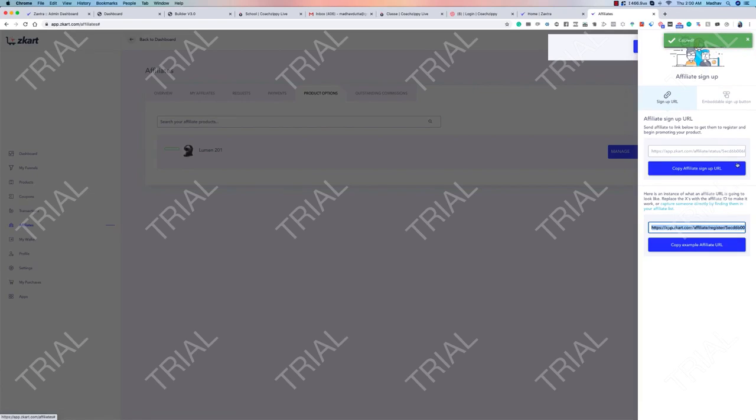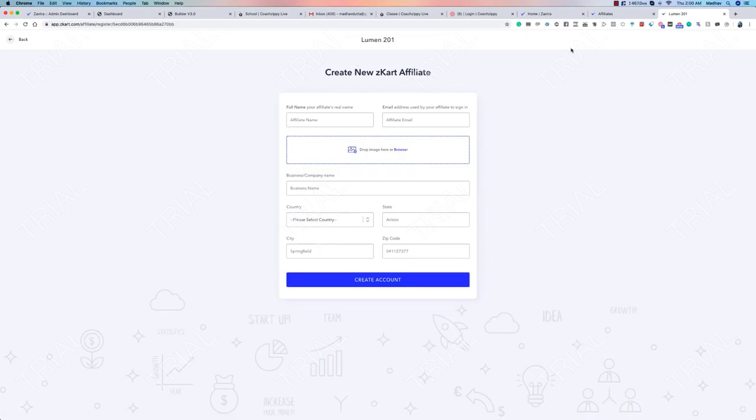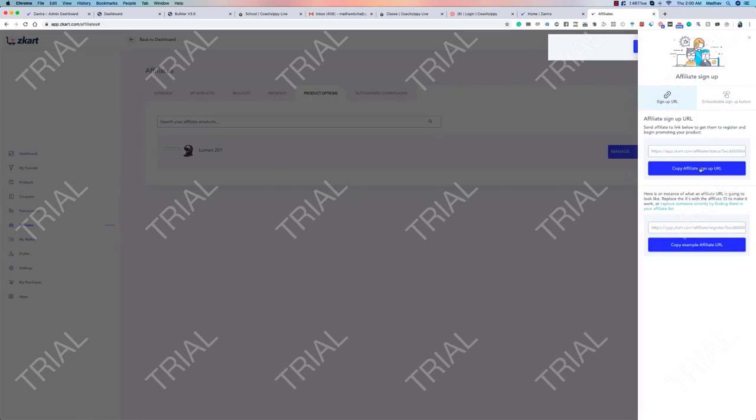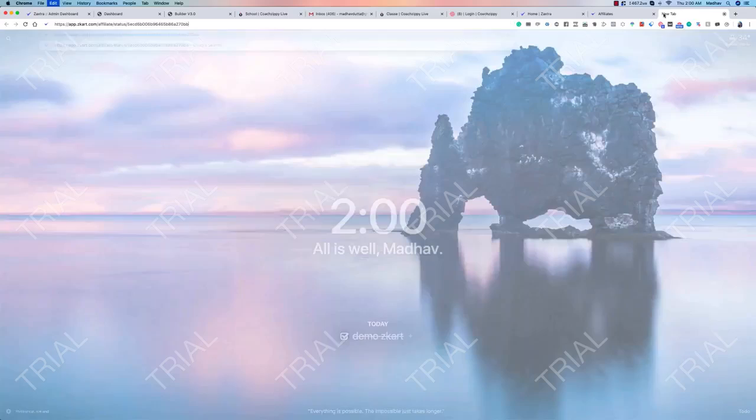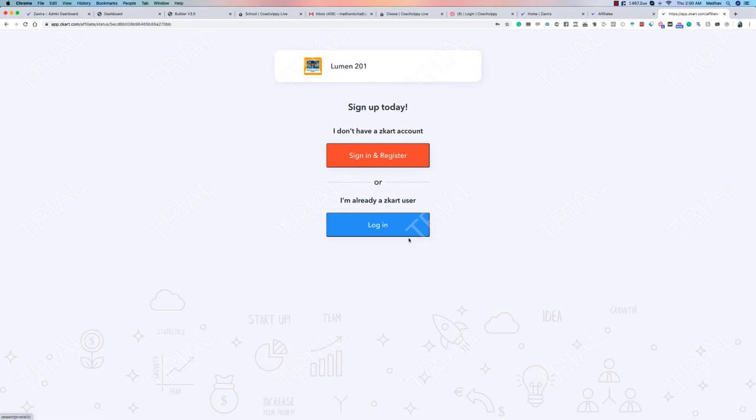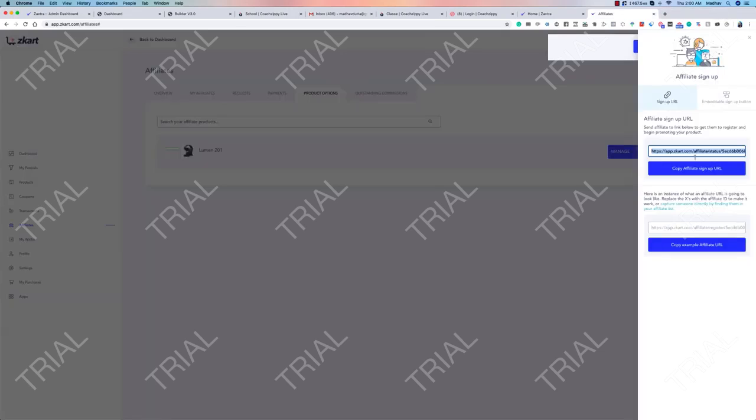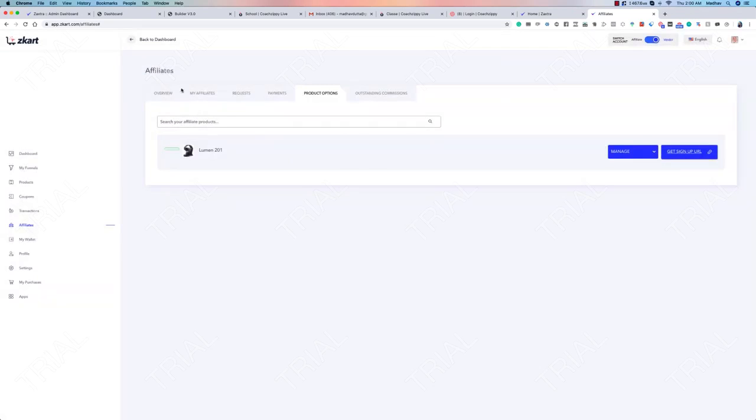So your affiliate URLs and sign up URLs are pretty simple. When you click on them, you'll come to a page like this. So someone who's interested in promoting this can provide you their information and sign up. But obviously, if they're already a member in the system and already have an account, then you use this link. And when they go ahead and click this link, then you can take that information. They can log in and sign up if they're already a member in Zkart and have an account over there, and get going with their promotion. So it's an amazingly easy system that you can use, sign up URLs and these URLs, to get started.